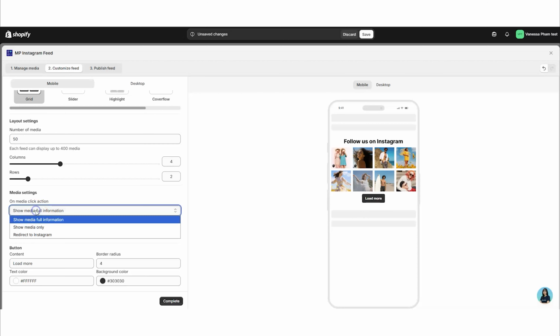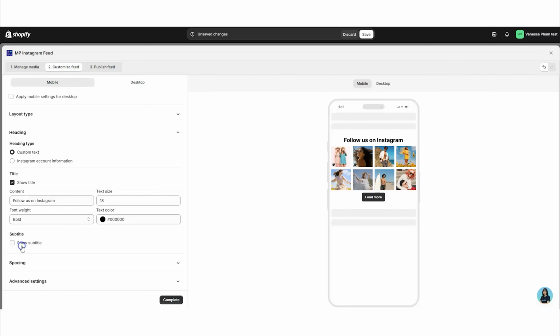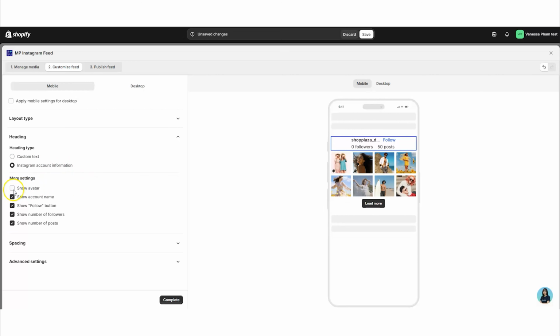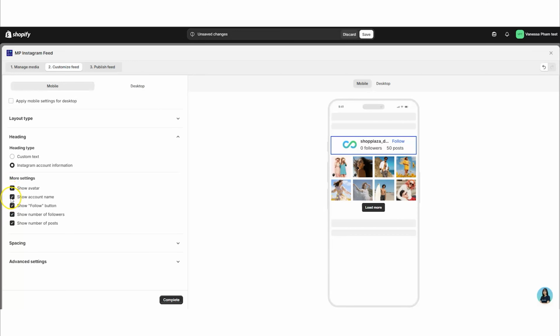Show the full media information, show media only, or redirect to Instagram. Check Show Like and Comment Counts, and show caption to build instant social proof. In the heading section, you have 2 choices. Pick custom text to write your own title, like "Follow us on Instagram," or choose Instagram account information to automatically display your profile: avatar, account name, follow button, follower count, and post count.